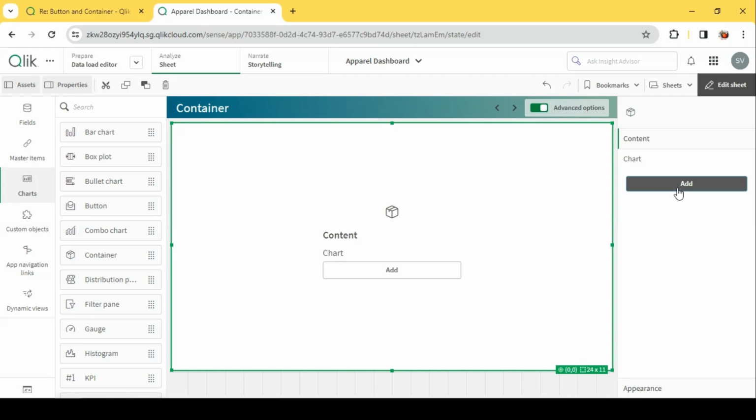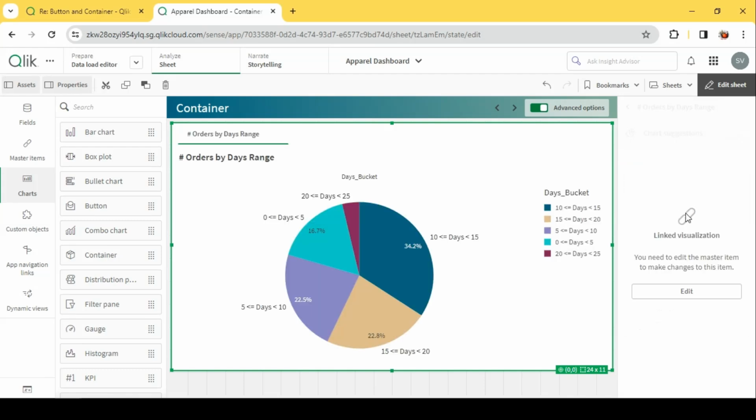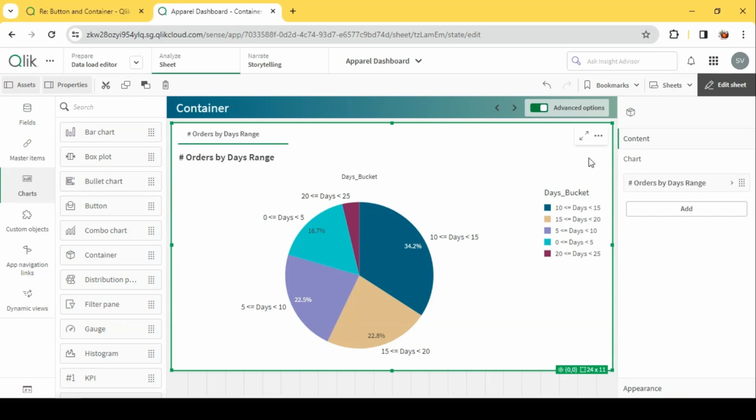Let me create a container first. I'll add a few charts. Okay, so I have four charts in my container. Now, for the button action, there is no specific button action to enable a particular tab in a container. We can show or hide this container with the help of this feature. Every container has this show or hide condition, but we cannot specify a particular tab.